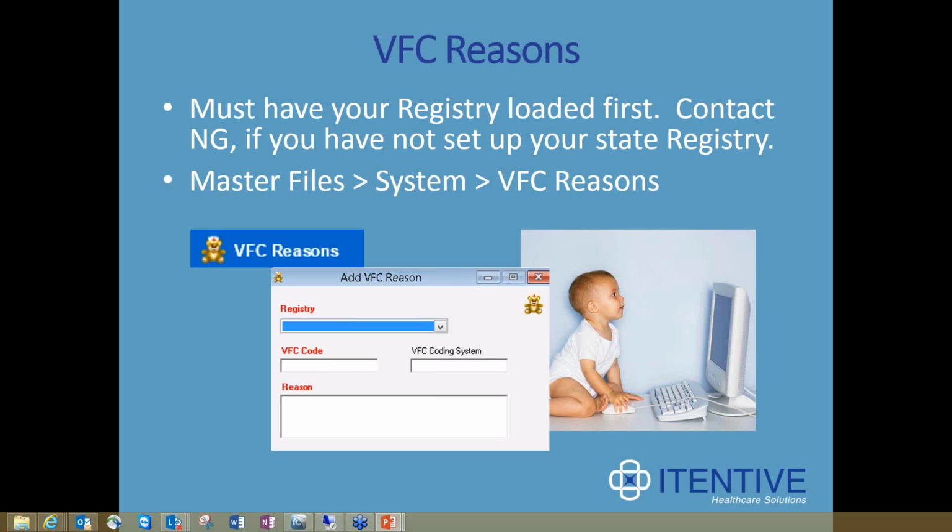The VFC Reasons is another one. Until you have your registry loaded, you cannot create your VFC reason code. So once you load your registry, then you can click on the VFC Reasons, and you can go ahead and put your different VFC reason codes in here. And these fall under your master file systems.